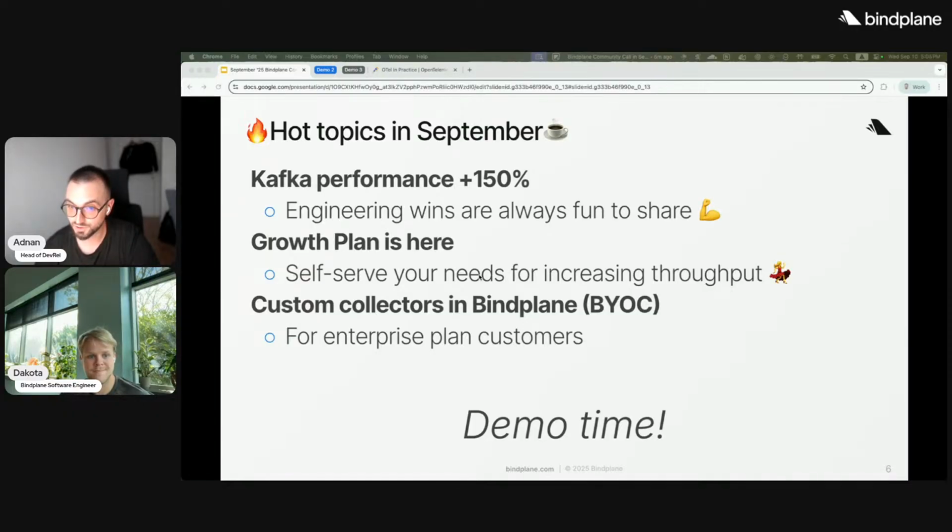So there's a self-serve option for anybody out there that needs to increase their throughput, but they still don't need enterprise support. An enterprise throughput, you can use a growth plan. I'll show you that in a bit as well. And then obviously I mentioned BYOC, so bring your own collector.